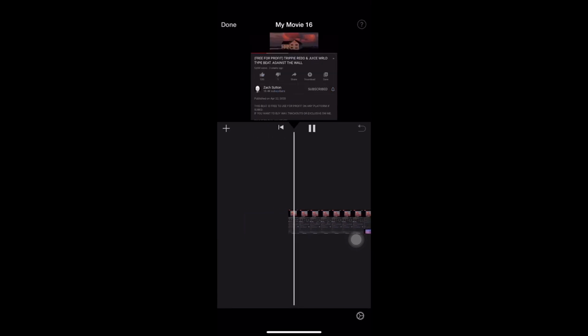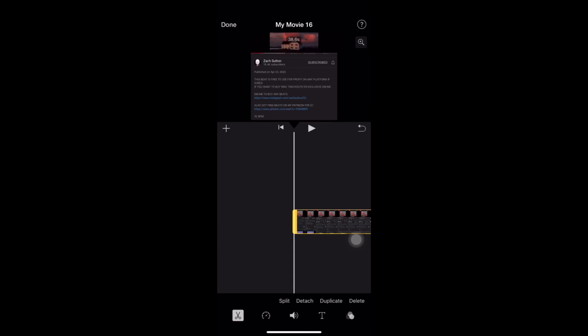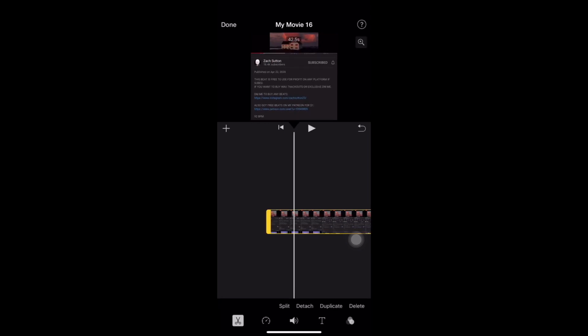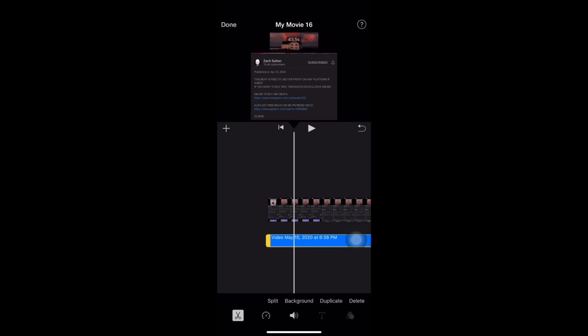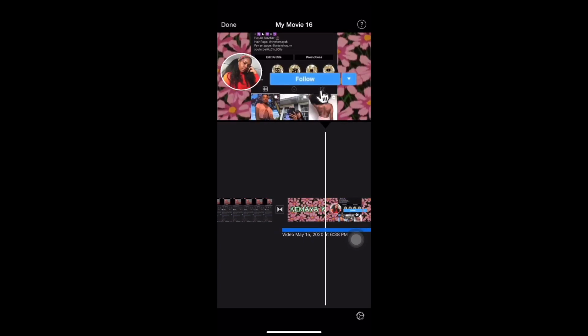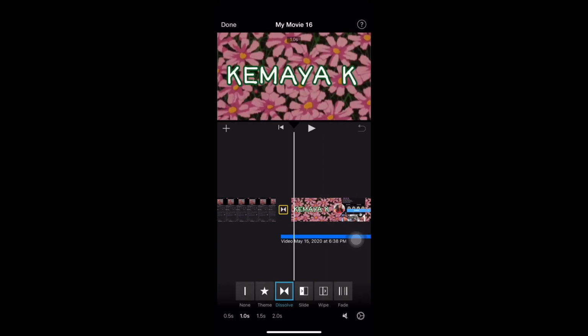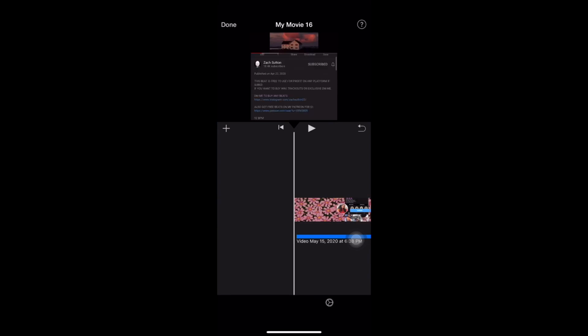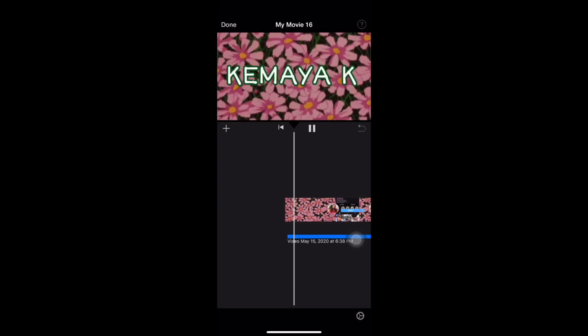Once that's done, I'm going to tap on the video, and then I'm going to tap detach so I can detach the audio portion of the video from the visual part. And I'm going to just drag the audio portion underneath my YouTube intro, and then I'm going to delete the visual part and also delete the transition.